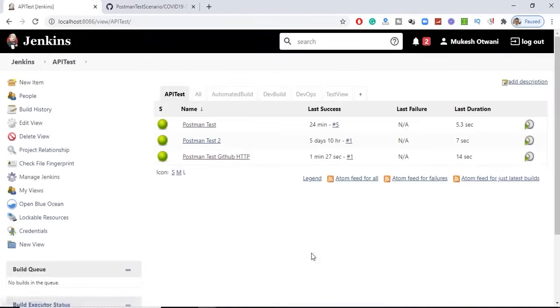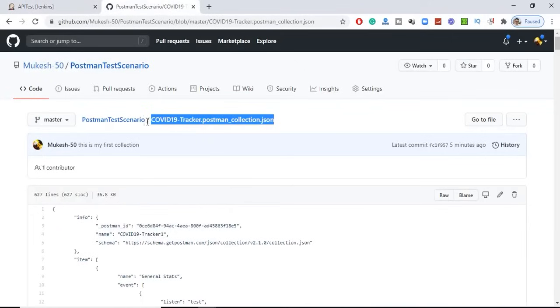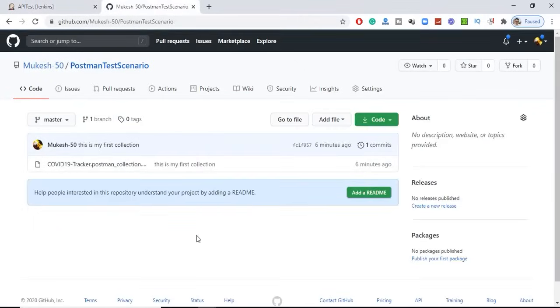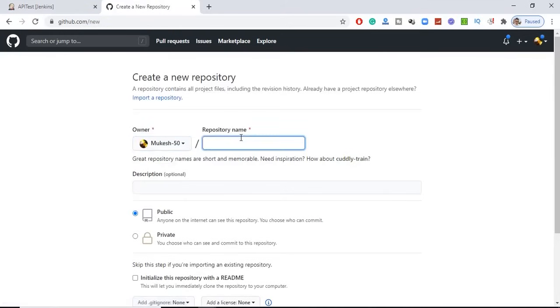Perfect. Now the next part is using SSH. I can do the same thing from SSH in the same repository, but on the safer side, let me do it from a fresh repository so that you can understand the clear difference. So again, I will go back and create a new repository this time, and again I will say Postman APIs.